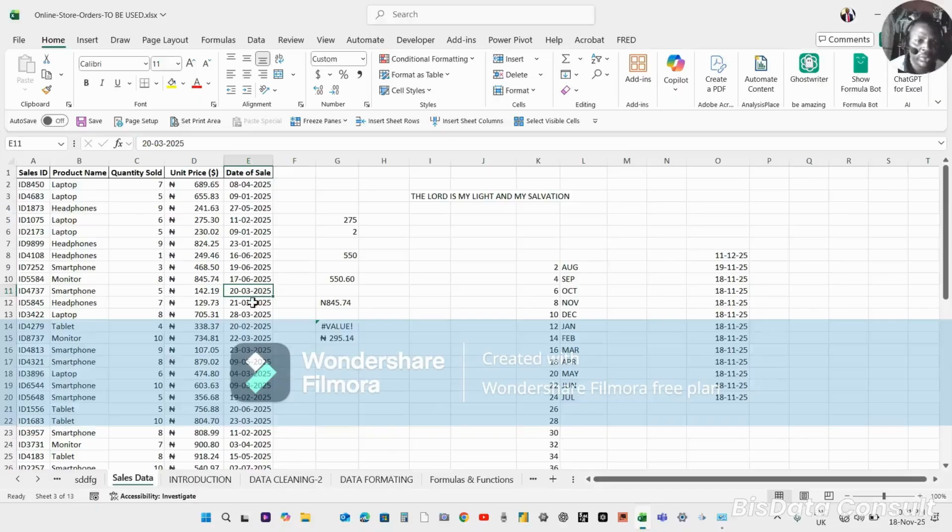Okay, when you see dates like this date that you are seeing, if I have a cell here, and I just type a date, let's say 03, 11, 2025, and I press enter. Okay, this changes automatically to date.